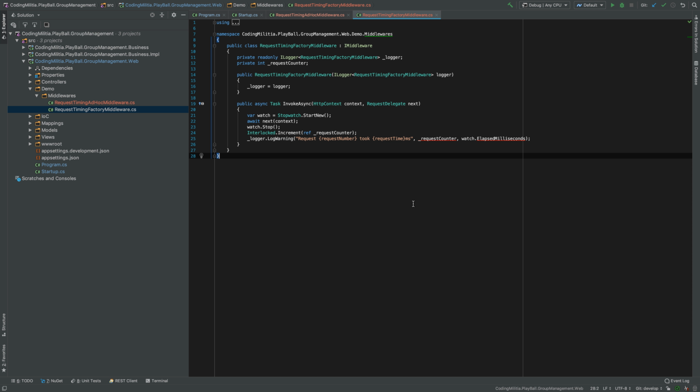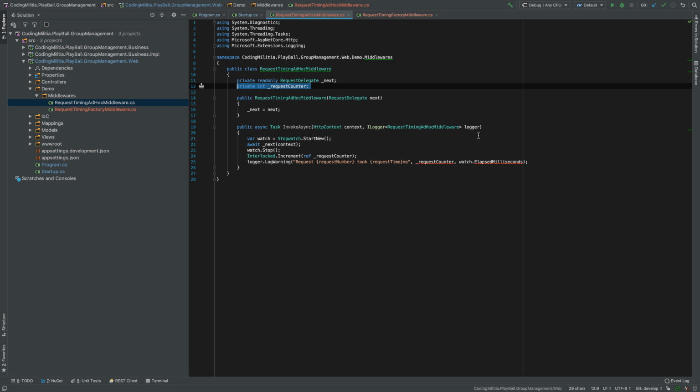So, important points. I like this better, but everyone has their preferences. This is more like a classic approach. We implement an interface, have the method that's invoked every time, and we register our dependencies in the constructor. In the ad hoc case, we get the next in the constructor, we get the HttpContext in every request, and then if we need more dependencies injected, we inject them in the method. So this is basically it for these class middlewares.